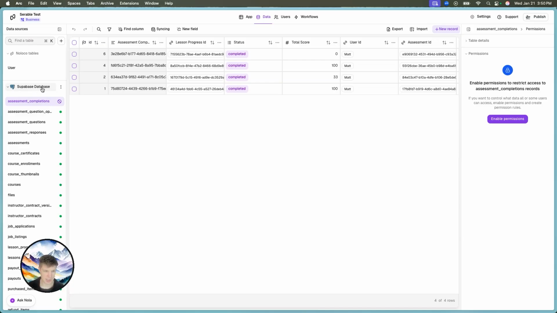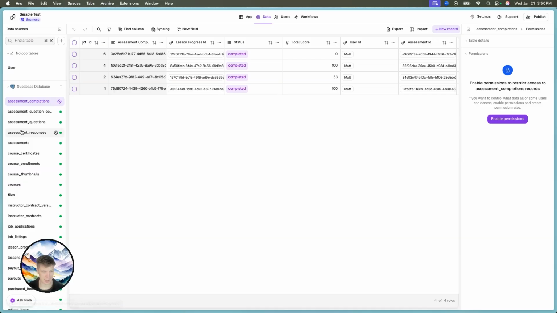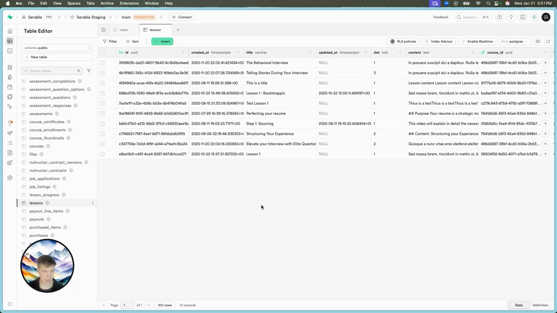All right, once you have everything connected, then it should pull everything in from Supabase. And it'll say Supabase database, and it'll show a little Postgres icon. That's because Supabase uses Postgres under the hood. And then you'll see all of your table names, and you can then take the data and use it as you would in Noloco.